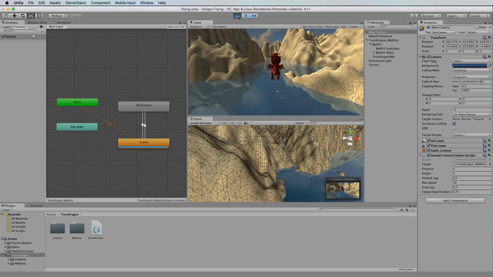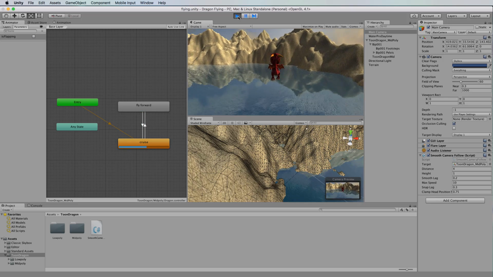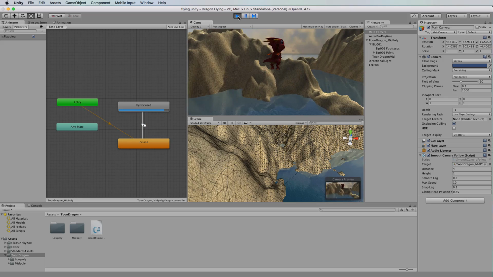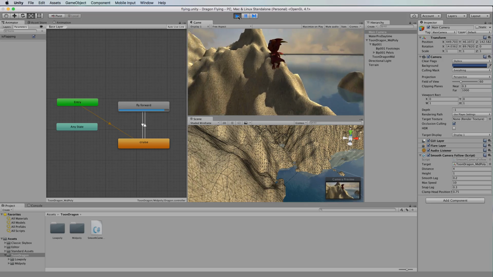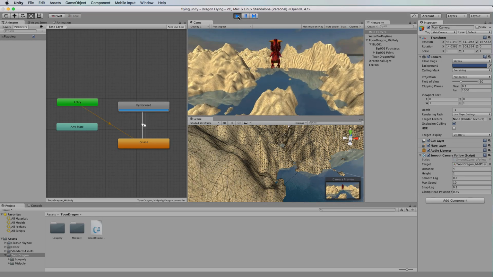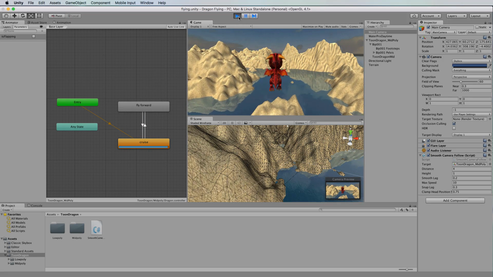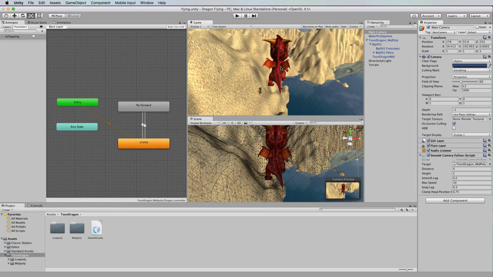Okay, so this is working okay. It doesn't look all that natural. I mean, when a dragon's flying along, he doesn't turn like that. And also when he's flying along, he doesn't fly with his head up forward. He tends to have his head and whole body rotated in a forward direction in which he's traveling.